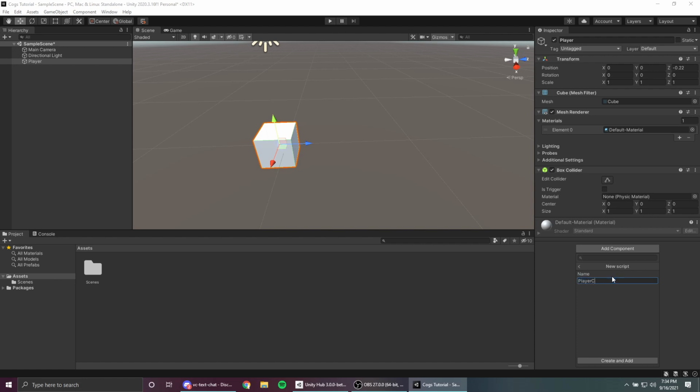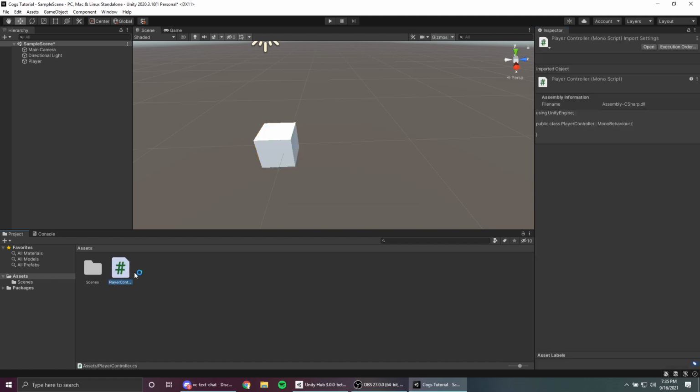For example, I would call this script PlayerController because it does, as the name would imply, control the player. No space there. If you put a space, it is going to throw an error. It's going to be kind of ugly. PlayerController, using camel case, no space at the beginning or end. Give it a name and you can hit Create and Add. That'll create a little script for you here. You'll see it represented by a little C# icon there.